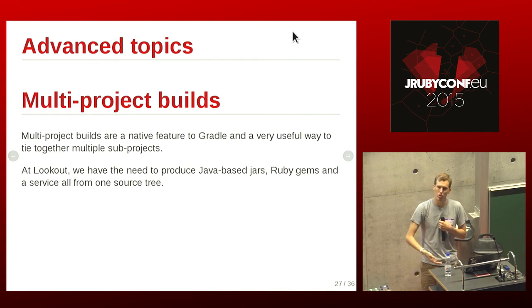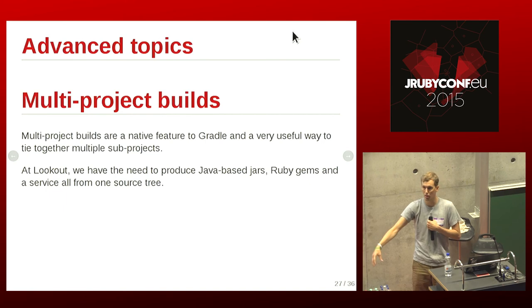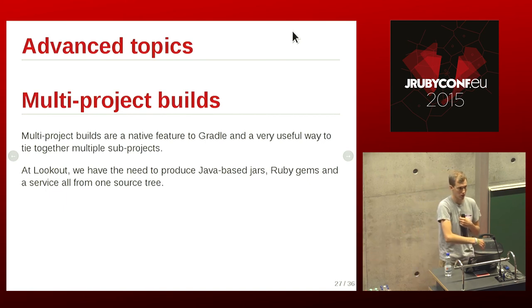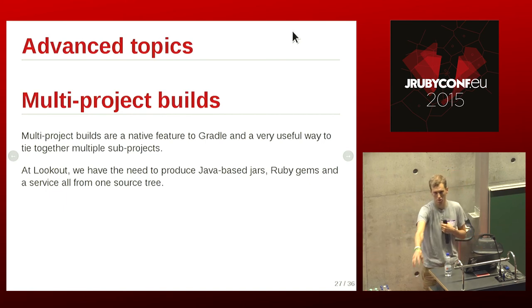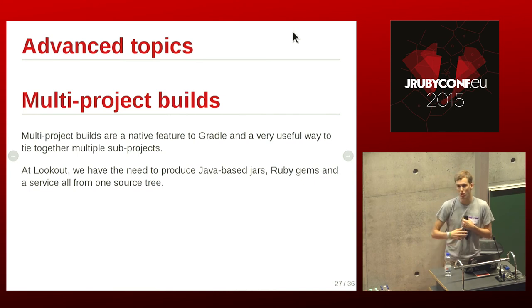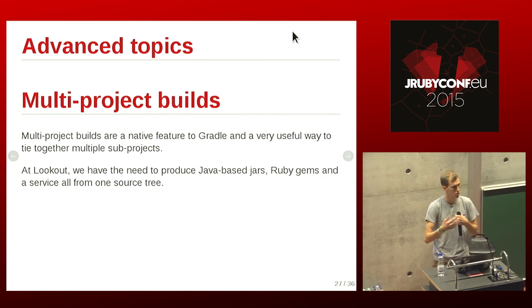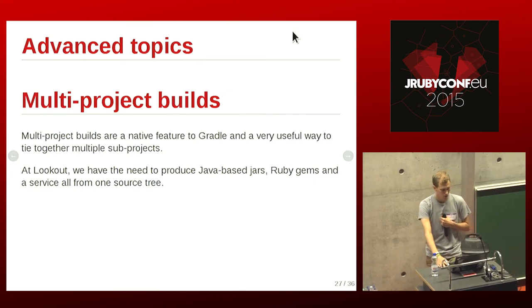So in JRuby Gradle's case, for example, I've got the base plugin, the jar plugin, and the war plugin all built and tested at the same time. You can build and test one subproject at once if you want to, but you can also work with the whole slew of projects together, which is very, very nice.